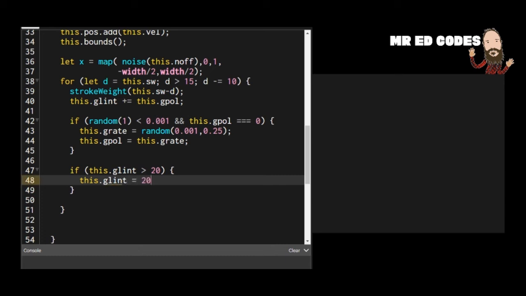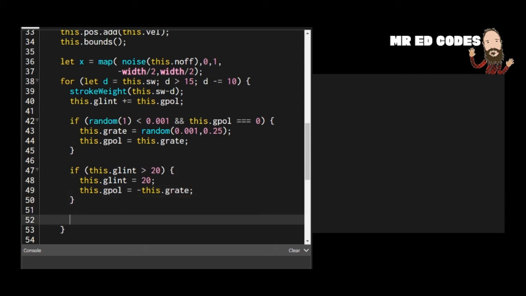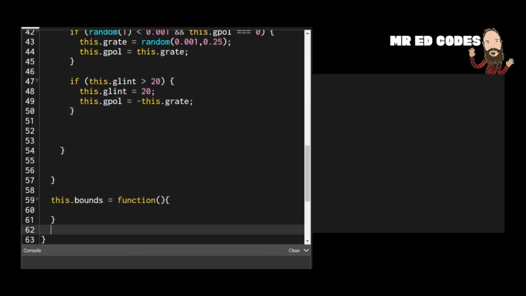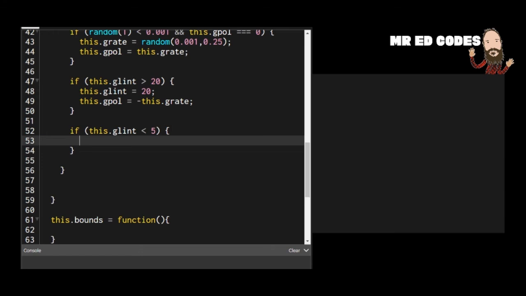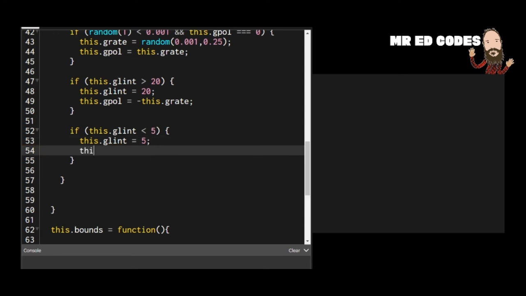So if it's past that amount, I'm going to make it equal that amount. And then I'm going to change the movement of that increment or decrement to its negative. So now it's going down. And if it goes down too far, then I want it to stop. And I'm going to set that at 5. So if it gets down to below 5, I'm going to set it to 5. And I'm going to shut off that increment or decrement value by setting it equal to 0.